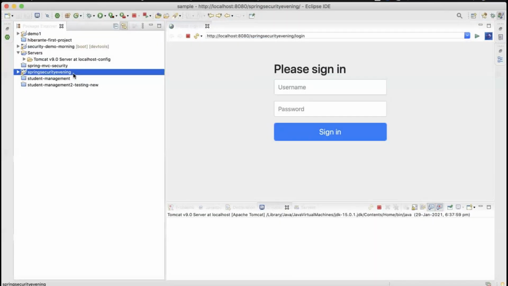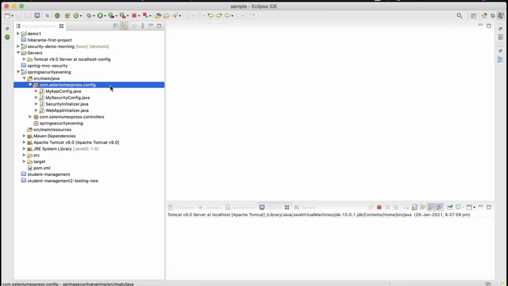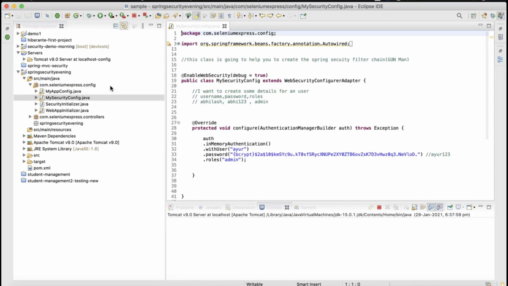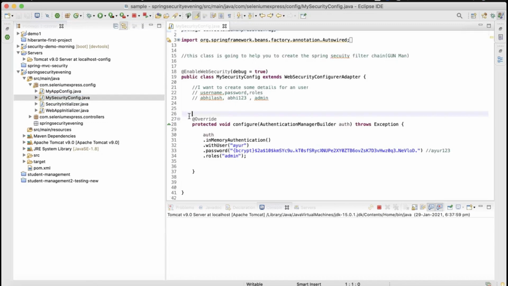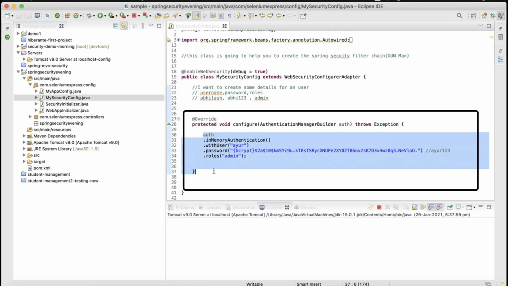So anyhow, this is the project we used to work on, Spring Security Evening. And this is the login page, the default page that Spring Security was providing us. It looks like yesterday we did a configuration, and we have just created one user yesterday. I have not told clearly, but you guys can understand: we are doing an in-memory authentication and creating a user.